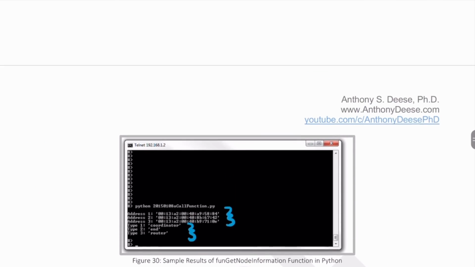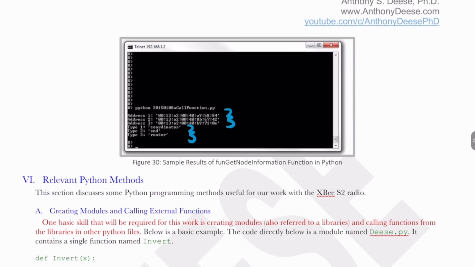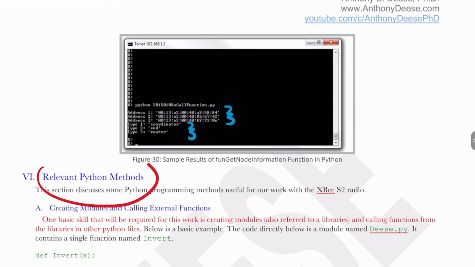And so that brings us to the end of this section. Next, we're going to talk about some relevant Python methods and coding techniques that will help us using the API, and then we'll move on to some more advanced examples.